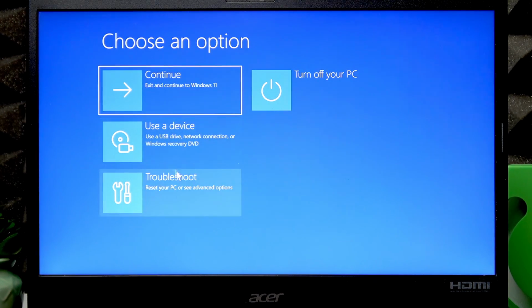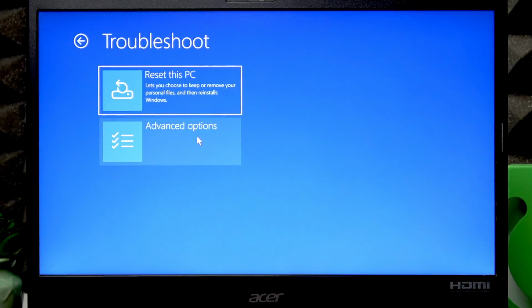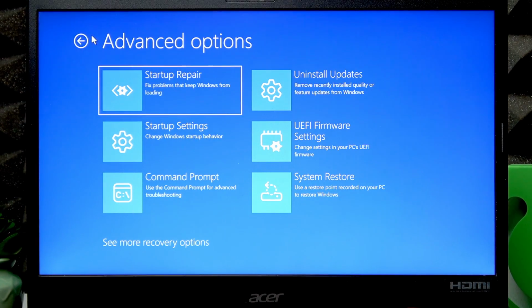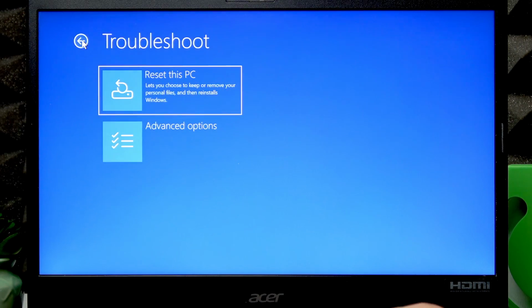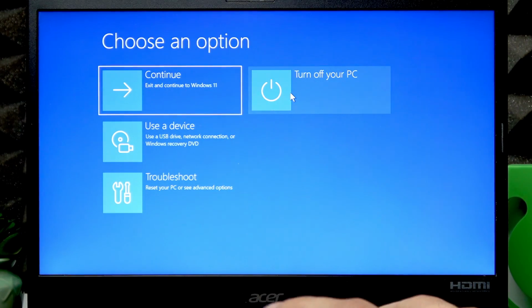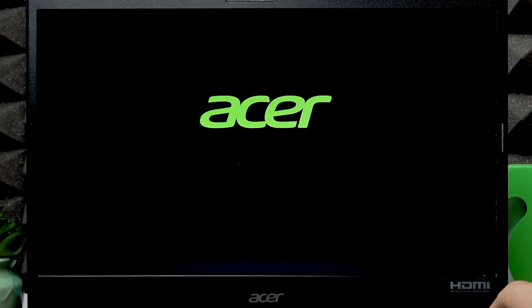Here we can choose any of these options: troubleshoot, advanced options. For now, what I'm going to do is turn off this PC in order to show you the second method of how you can enter recovery mode. So turn off this PC, and then, if you cannot access recovery mode the first way I showed you, simply press the power button to turn your PC on, and while it starts booting up, press and hold the power button once again to turn it off.